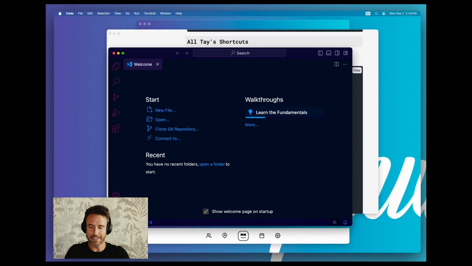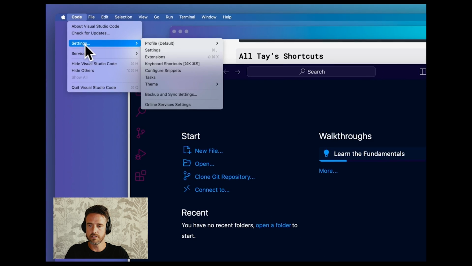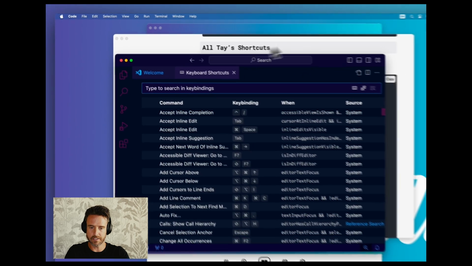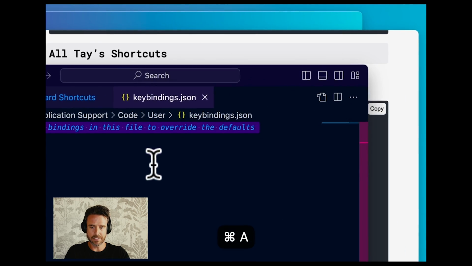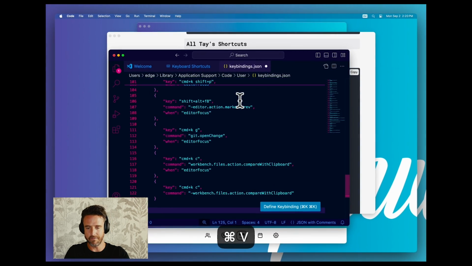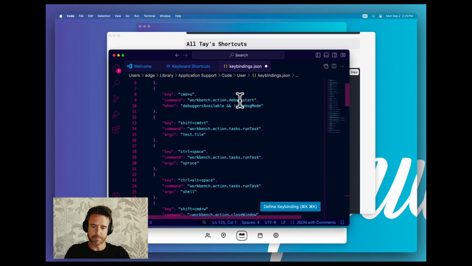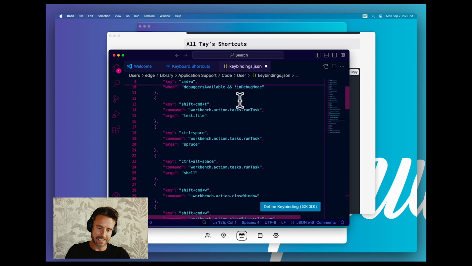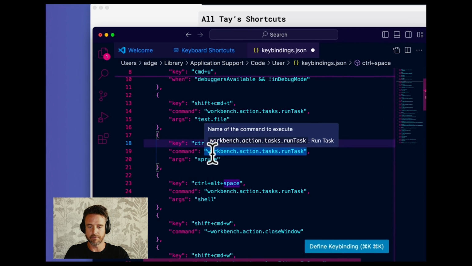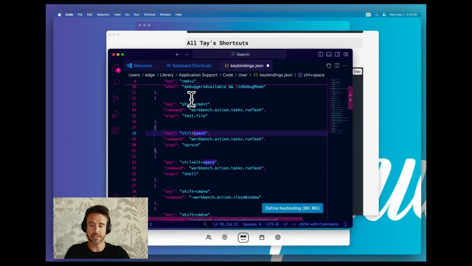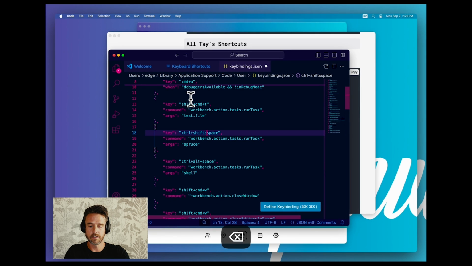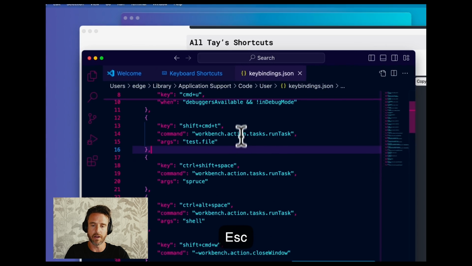Copy, jump back into VS Code, Code, Settings, Keyboard Shortcuts. I'm going to flip it over with this, and I'm going to Command A, Command V. Now, one last thing I'm going to do to customize this is because I'm in this VM, not all the keyboard shortcuts make it through, and for some reason, Control Space won't work through. So I'm going to use Control Shift Space as the Spruce CLI command. So I'll hold Control Shift Space, and it pops up there with Spruce. That's exactly what we want.